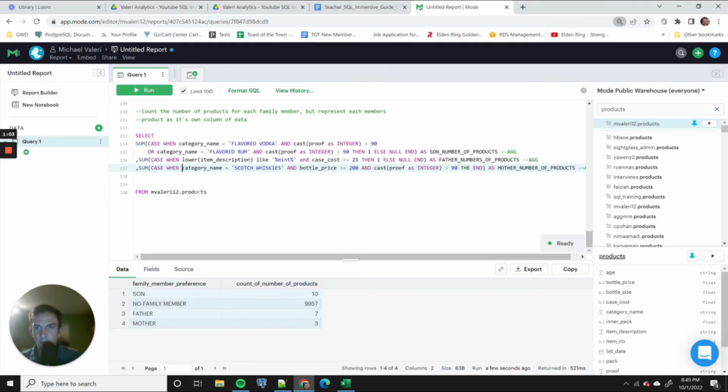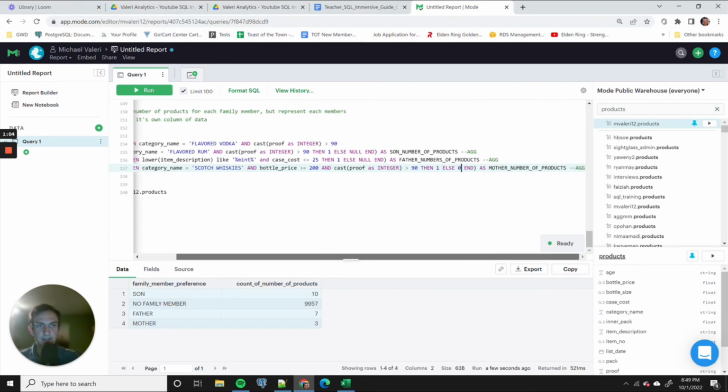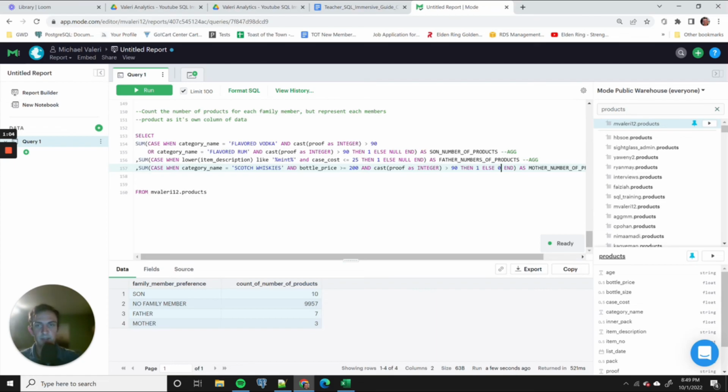I'm just going to zoom out here. Case when Scotch whiskey's bottle price is this. The proof of it is greater than 90. Then return the number 1, else 0. End as the mother number of products from the mvaleri12.products table. These are all aggregates. What we've done is we've nested a case statement inside of an aggregate, and we use it so we can pivot data to create fewer rows of it.